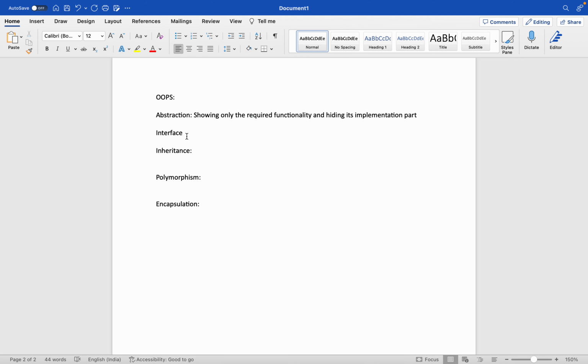And okay, then I'll tell you about encapsulation. Encapsulation means binding of data members and data functions together in a single module. So now we will see its implementation part. Okay, I'll give you the definitions tomorrow. I'll show you the implementation part because there's only 2 minutes.